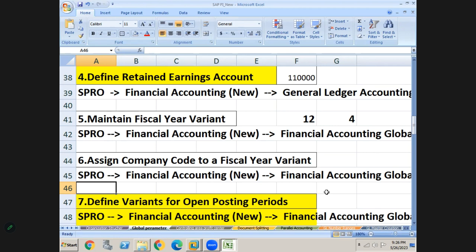Sir, my question is, is there any requirement to assign the fiscal year each year if we do not select the year? If you want, then you can click on dependent. Every year you can create the variant and assign. You can change the assignment.